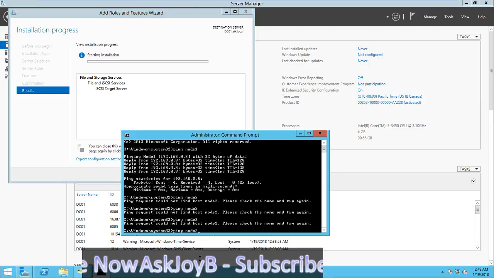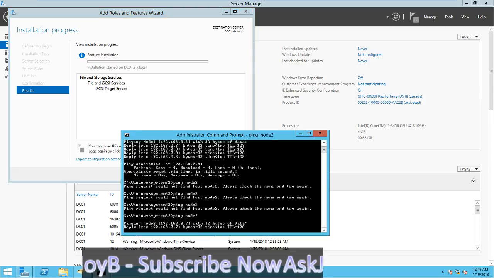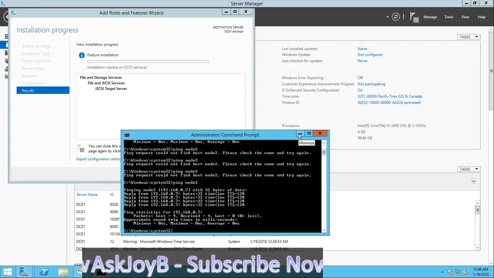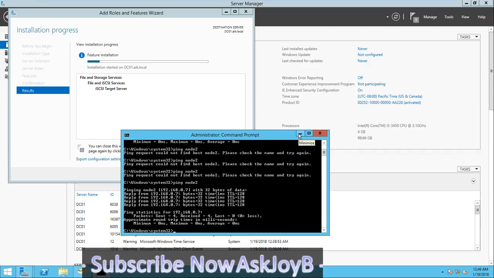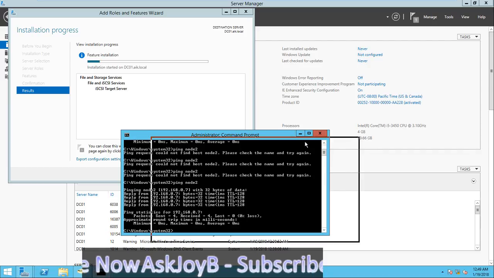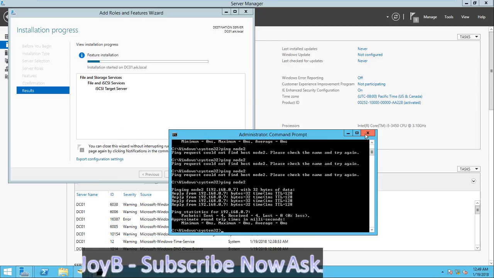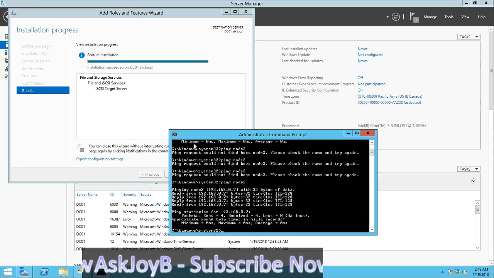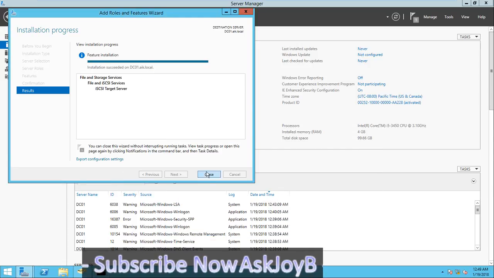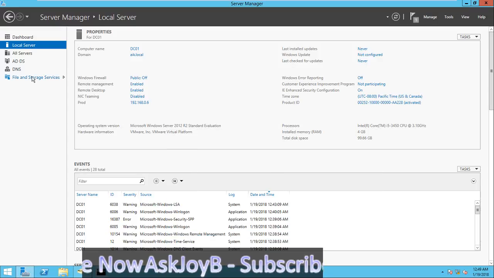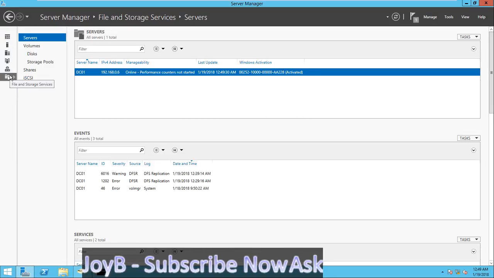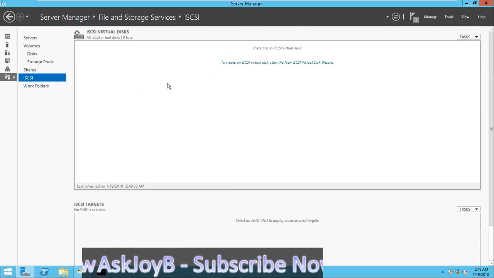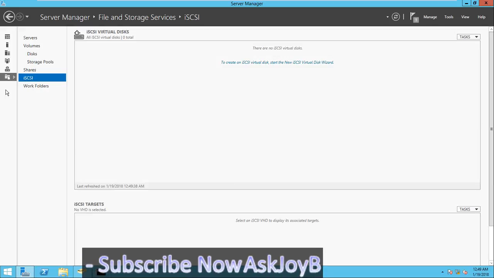Let me quickly check the status of node 2 here. Here we can see node 2 has come up. That's great. Now you can see node 1 and node 2 are up, and this feature is also installed. I can click close, and if we select file and storage services, here we can see iSCSI. That means from here I can create some iSCSI storage. This will be done. We will cover it tomorrow.